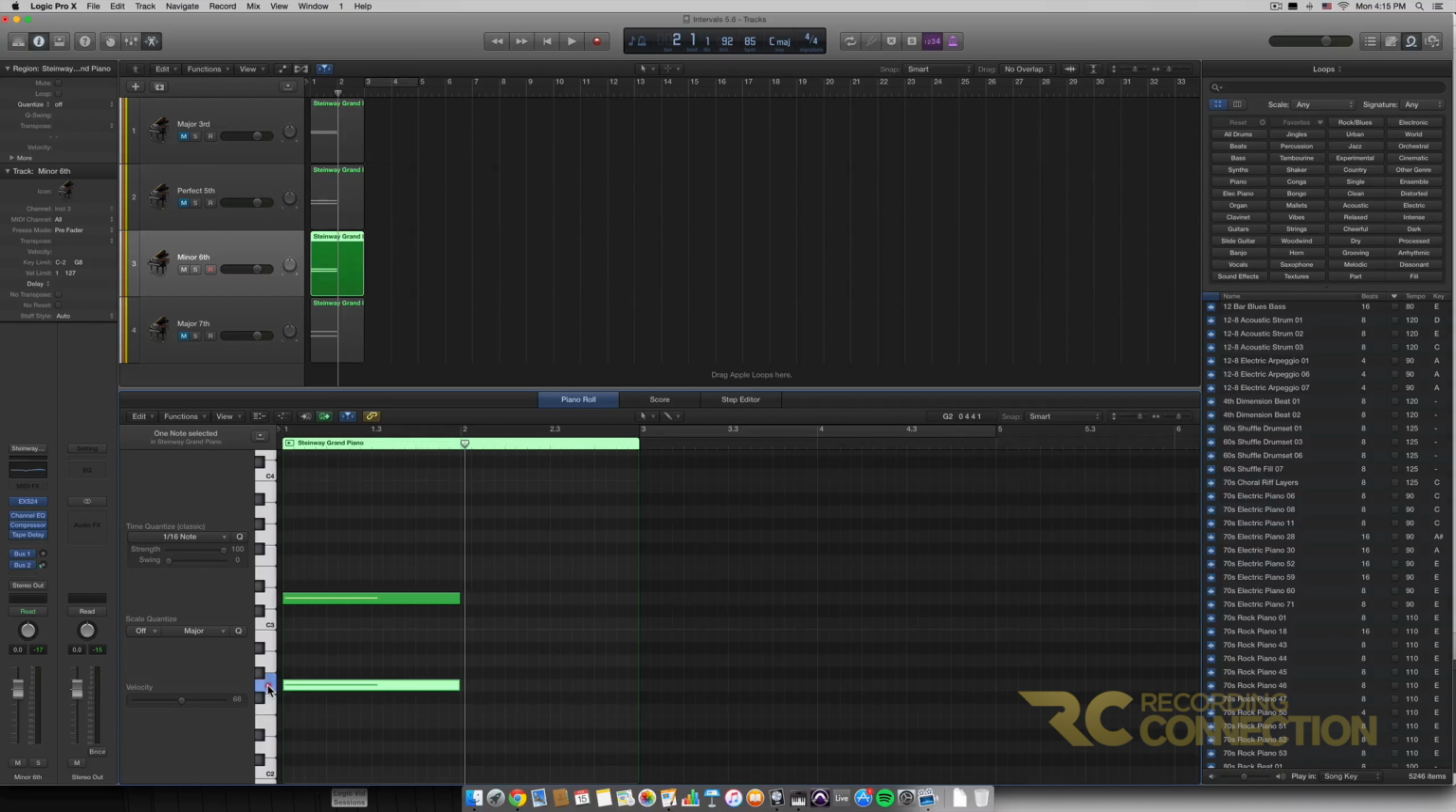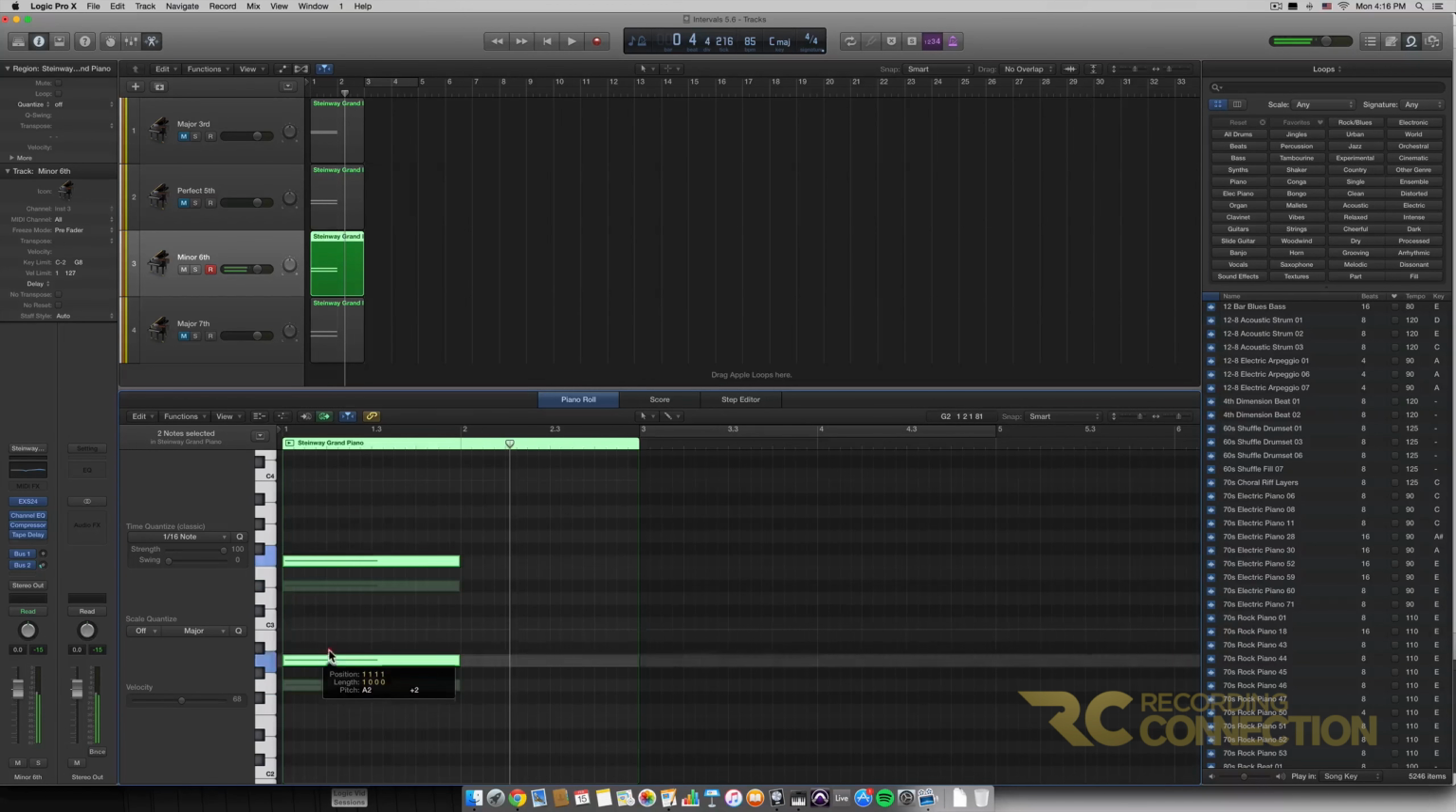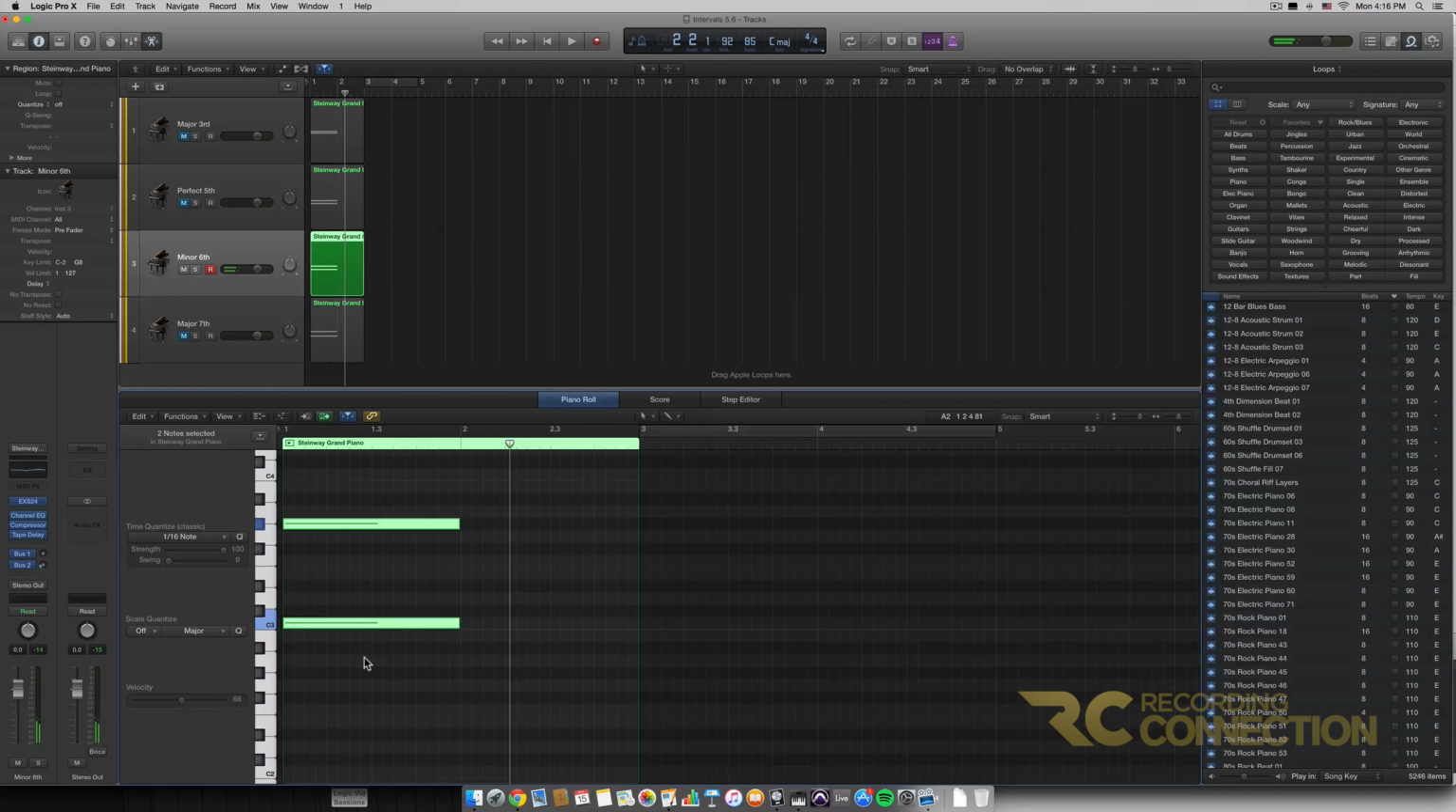So let's count. 1, 2, 3, 4, 5, 6, 7, 8. So this note should be right here. And it'll sound like this in the key of G. Now I want to change keys to the key of C. Move everything up, and let's play it. So even though we change keys, you can still tell it's a minor sixth.